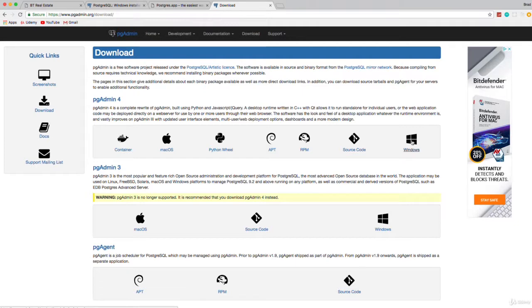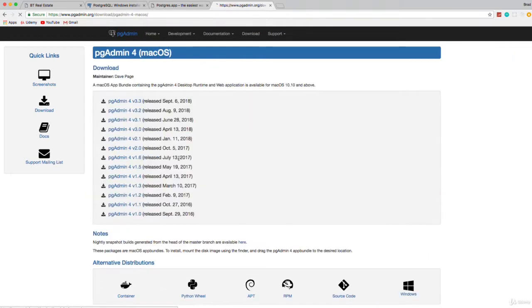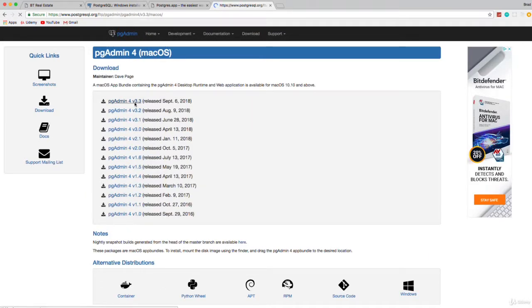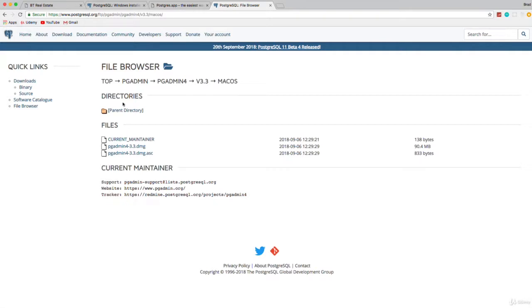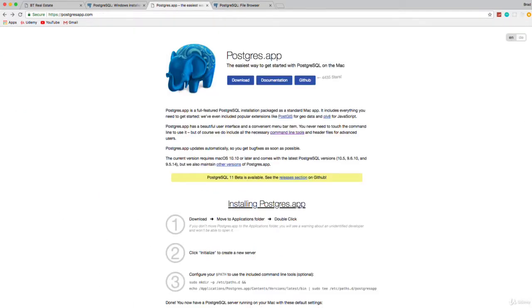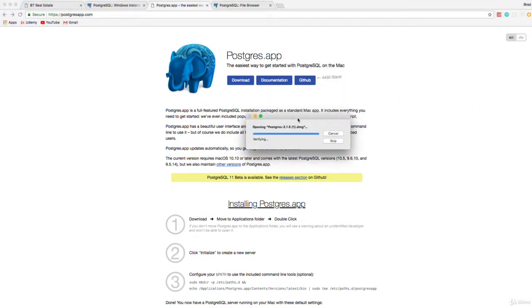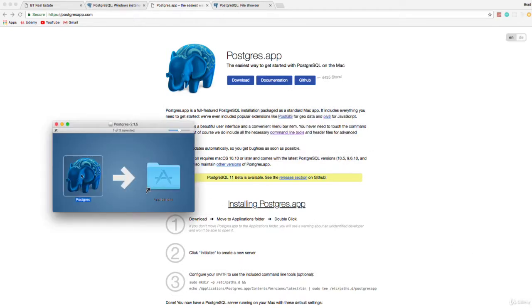Okay, if you're on Windows, you want to click here, but I'm on a Mac, so I'm going to click here, latest version. Yeah, that's the latest version. I'm going to get the DMG. On Windows, it'll be an exe. All right, so now let's install Postgres app. So I'm going to open up that file that I downloaded. All right, so I'm just going to drag this Postgres over to my applications folder.